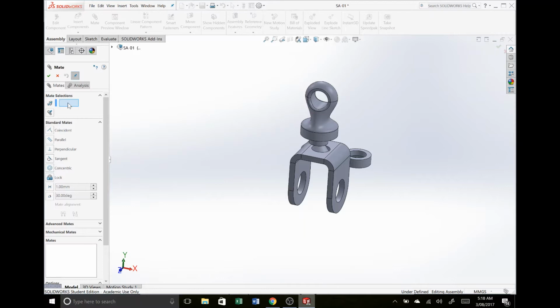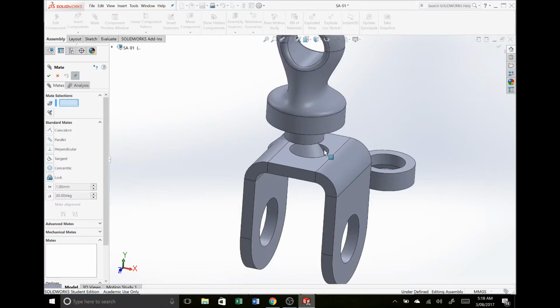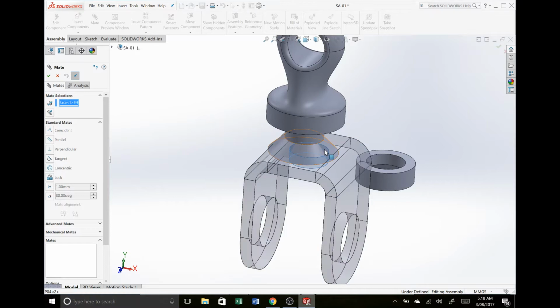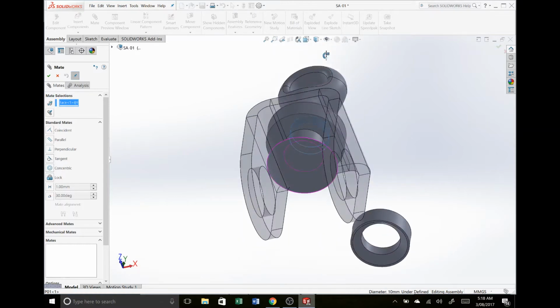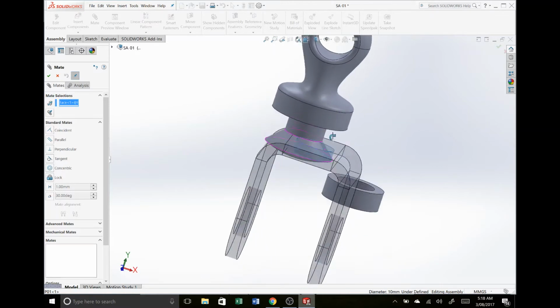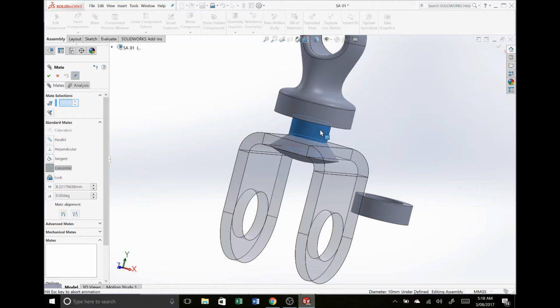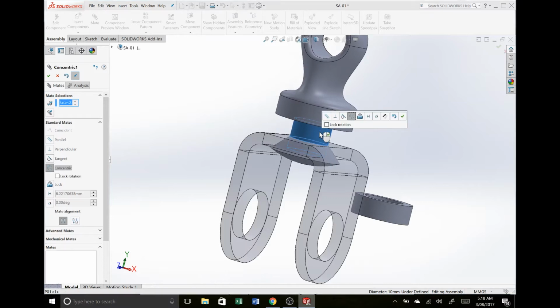So in this little blue box is where I select the objects I want to mate. The first thing I'm going to mate is the center of that top hole by selecting that cylindrical surface and my pivot pin. So I selected those two cylindrical surfaces. I'm going to use a concentric mate, and right now that would actually spin around. I don't want it to spin, so I'm going to say lock rotation, and I'll hit the green tick for OK.